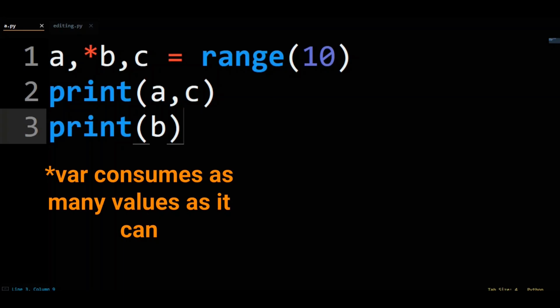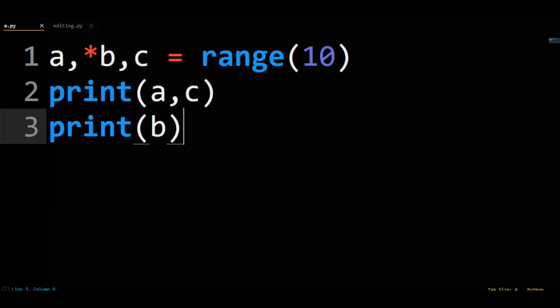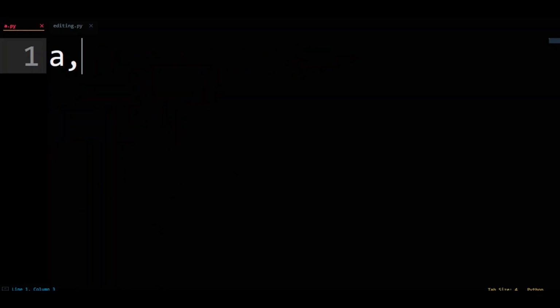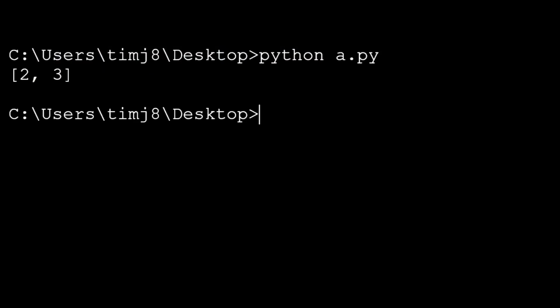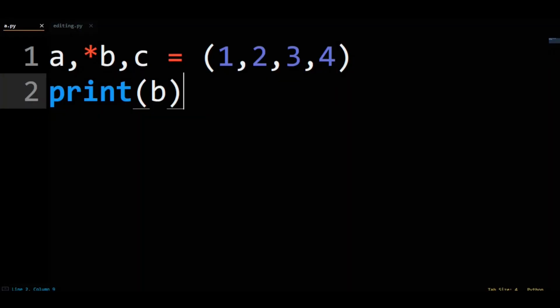The variable with the star in front of it consumes as many items as it can, leaving room for the mandatory expressions. There is a small note here though. If we do A, comma, star B, comma, C equals a tuple with 1 through 4, we know what B will hold. It will hold 2 and 3, but what is the type of the container? If we print B, we'll see it as a list. This feature simply defines that the items consumed by the star will go into a list.